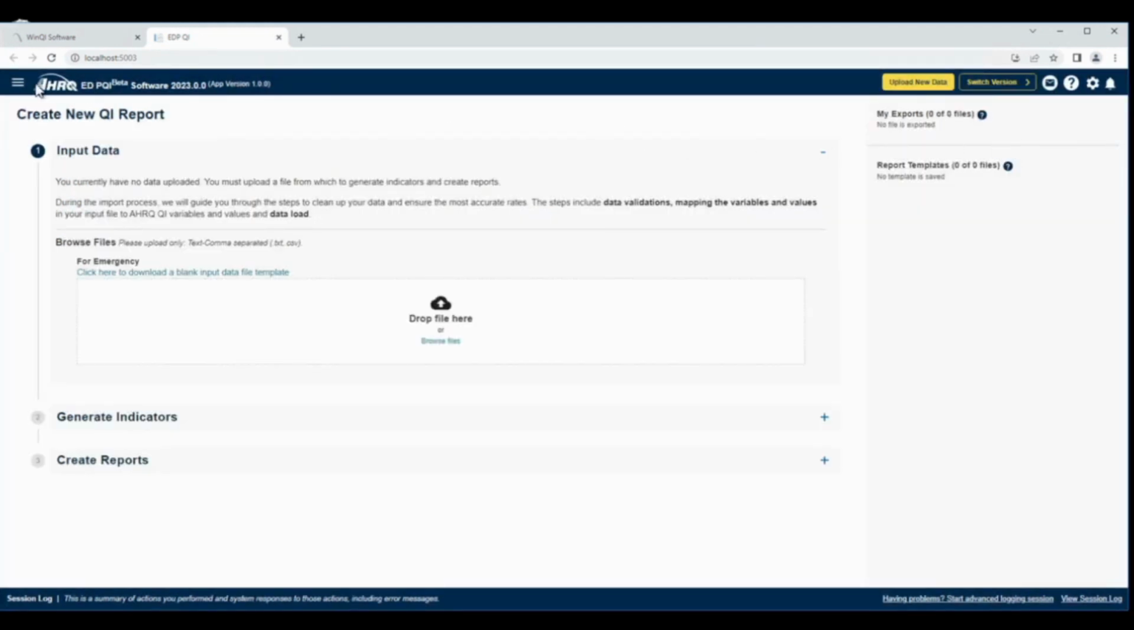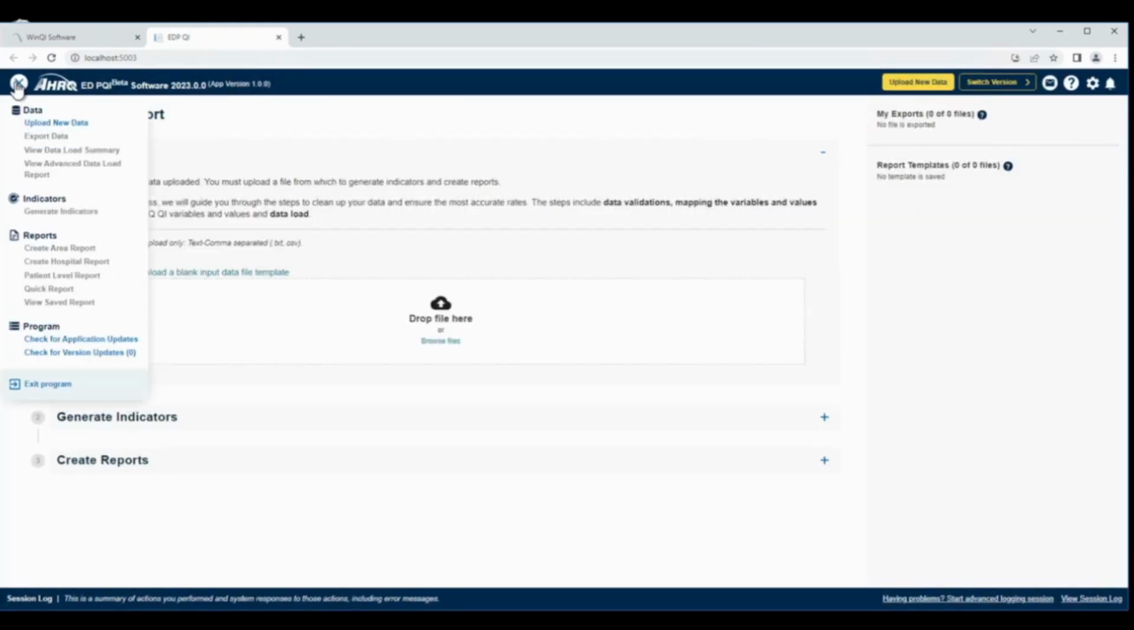On the left menu here, there are other options that you can use for all the steps that you take in the application. For more details, there's a software instruction document on AHRQ's Quality Indicators website, which you can download and review. You can also check manually for application updates and data version updates from these links here.